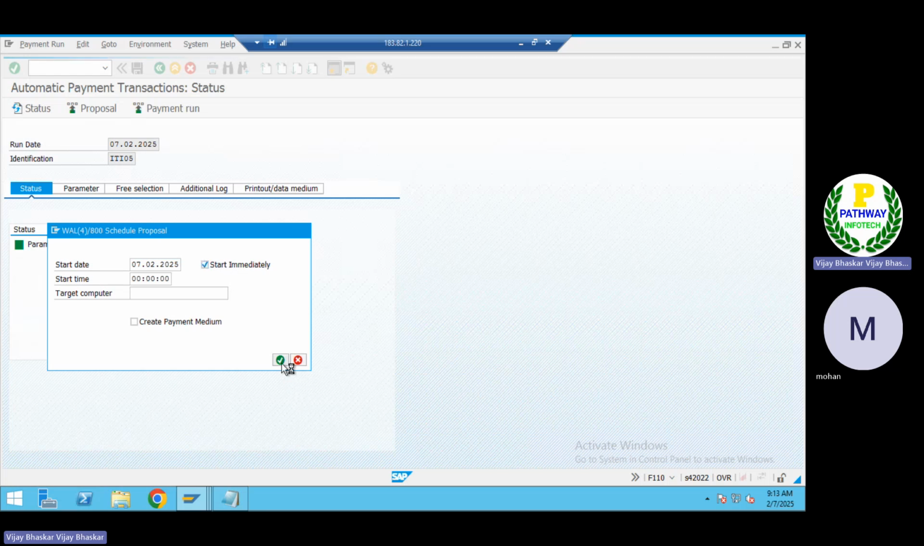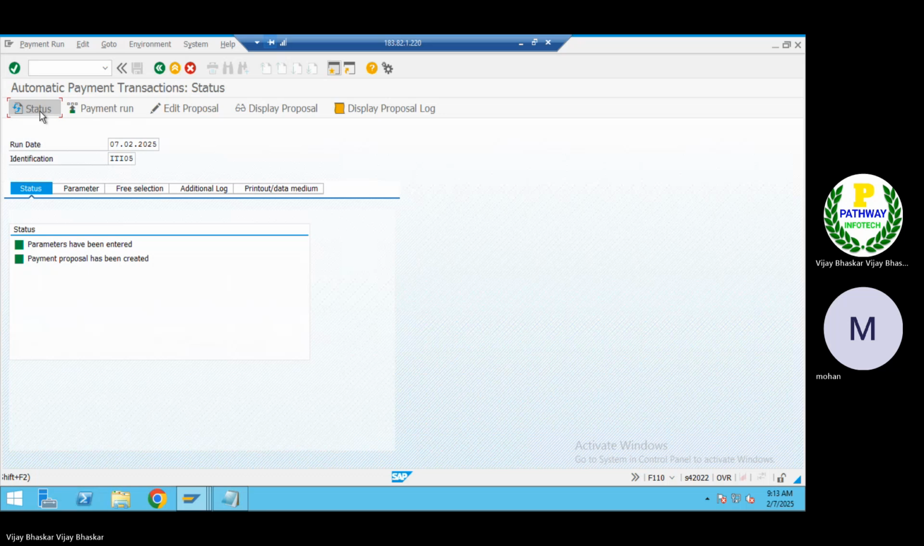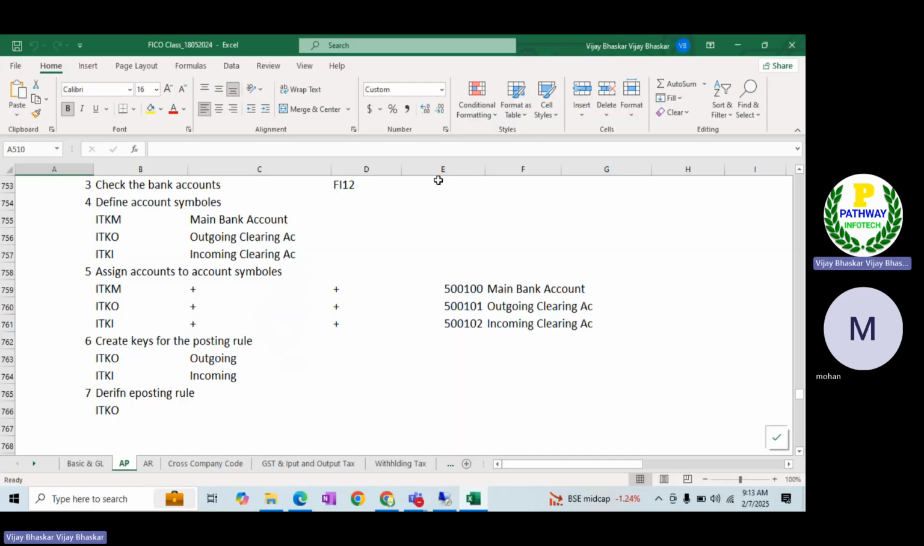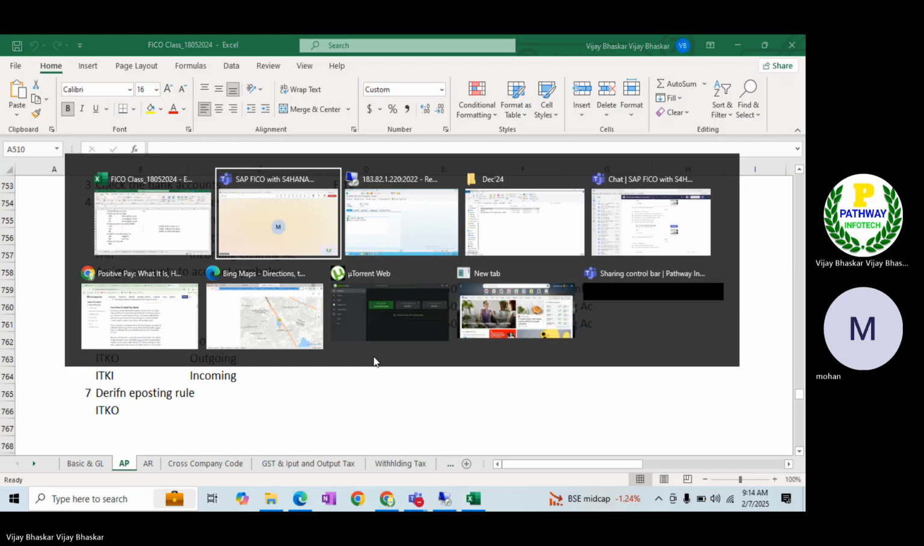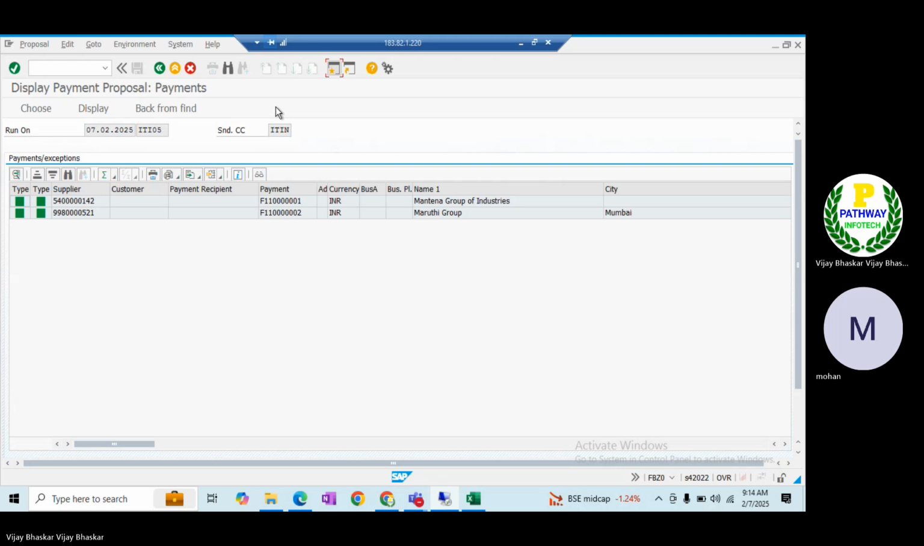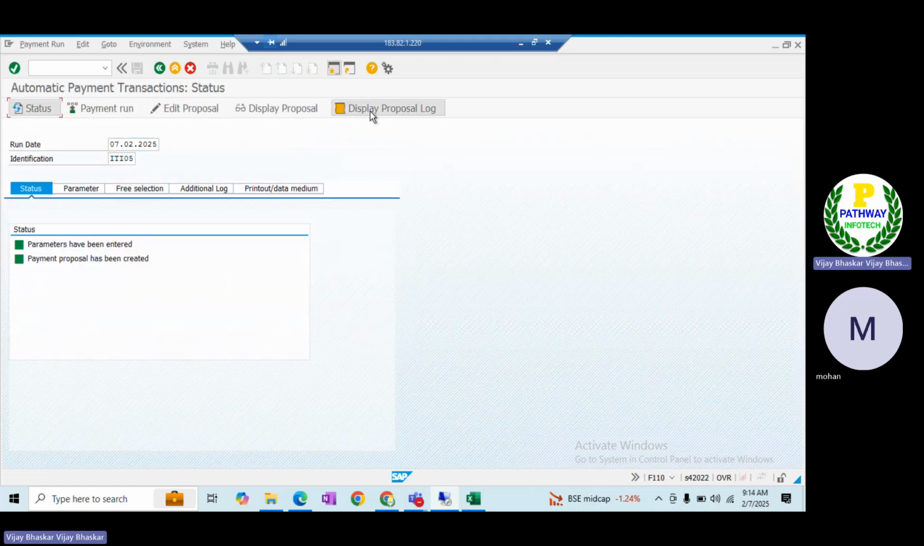Start immediate. First, we need to check whether the system is picking the line items or not, since there are two different payment methods. Okay, so there are two payment methods which are listed. Now let's check the proposal. As of now you can see the system has picked the two line items with different payment methods, because the payment methods differ here. Now let's have a look at the proposal log also.